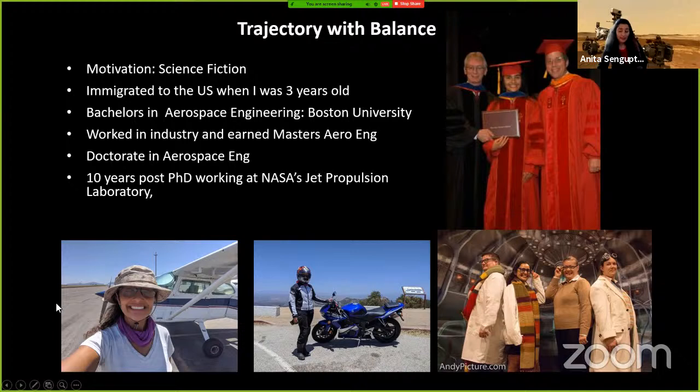And in terms of my background, my motivation was very much science fiction. I am an immigrant myself. I moved to the United States when I was 3 years old with my family from the United Kingdom. I got my bachelor's, my master's, and my PhD in aerospace engineering. And I worked 10 years after my PhD at NASA's Jet Propulsion Laboratory.